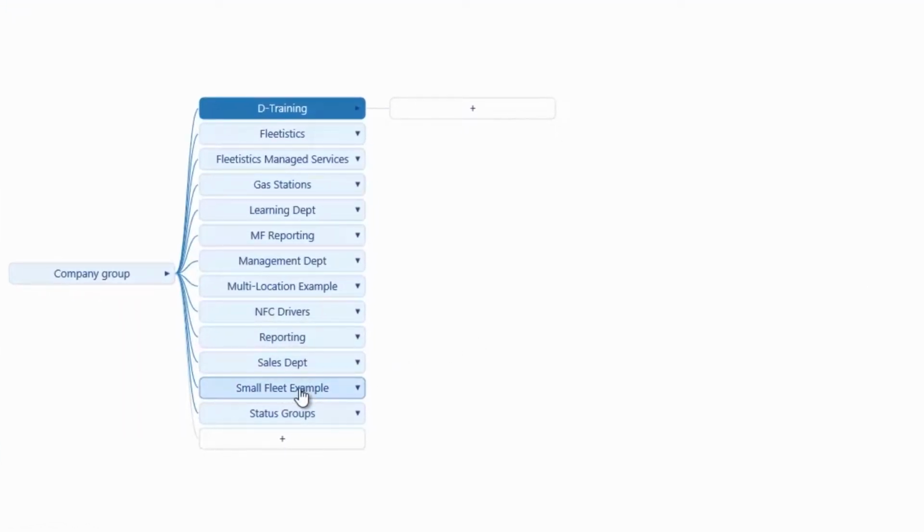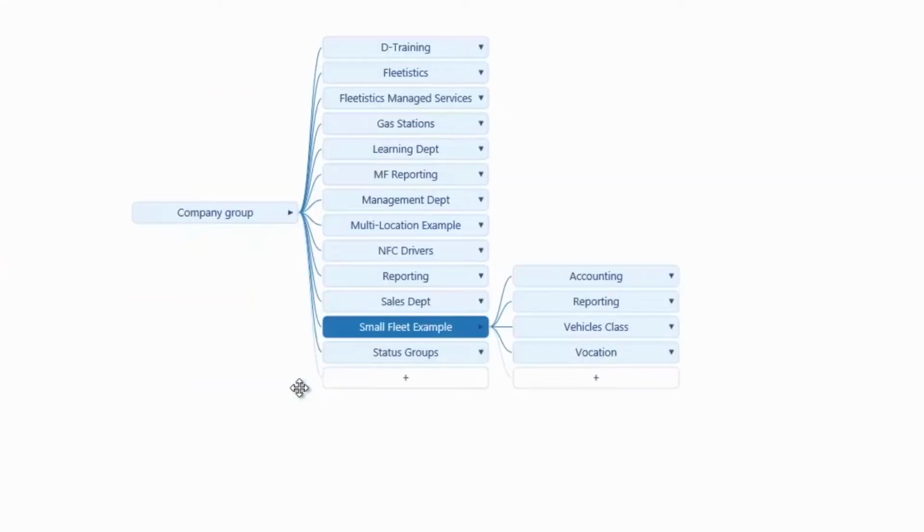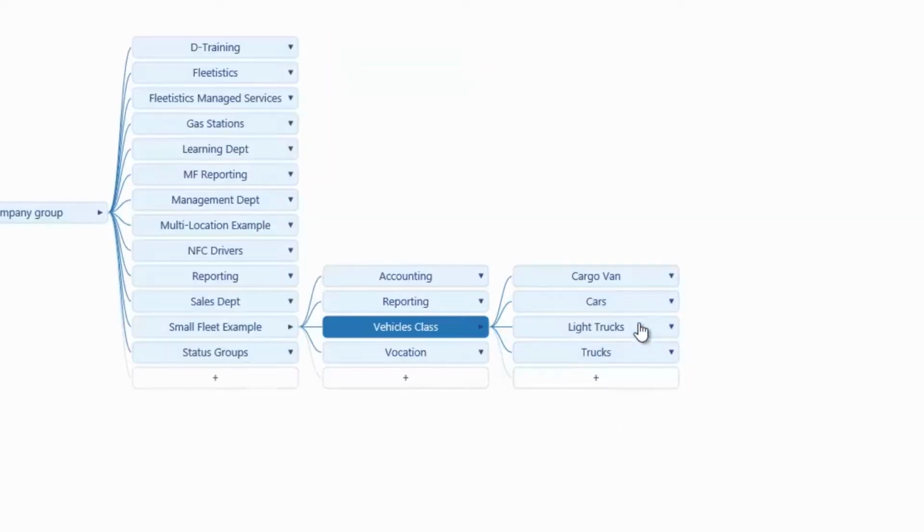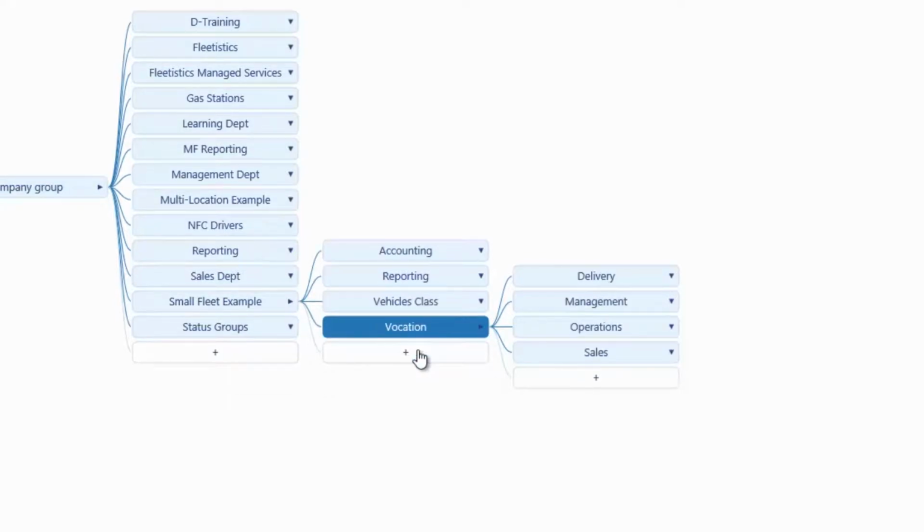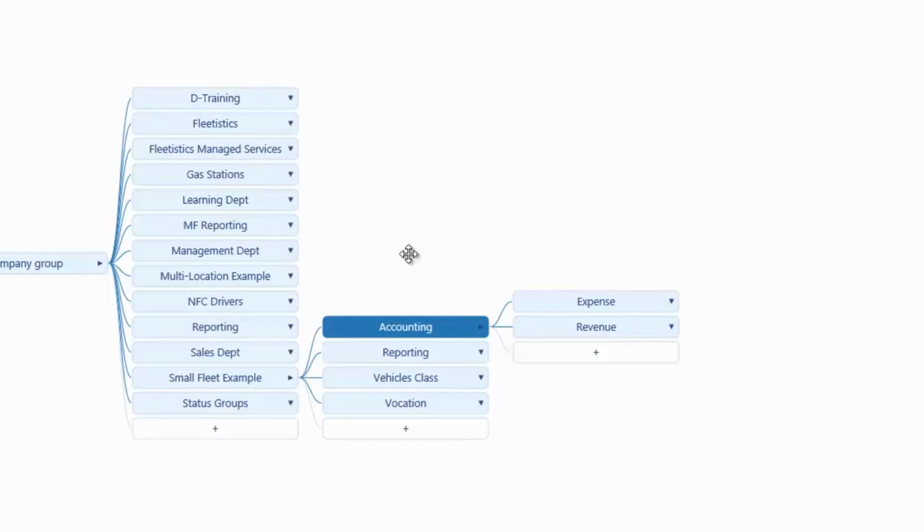This structure can be very effective for small fleets without the need to restrict access to data. Here, we create groups named Vehicles and Use. The vehicle group includes subgroups for different classes of vehicles. Here, we create groups for light trucks, trucks, and passenger cars. The vocation group contains subgroups to categorize vehicle usage. Here we create groups that allow for separating vehicles whose use is billed to a customer from vehicles that are used in daily management. These groups are named revenue and expense.